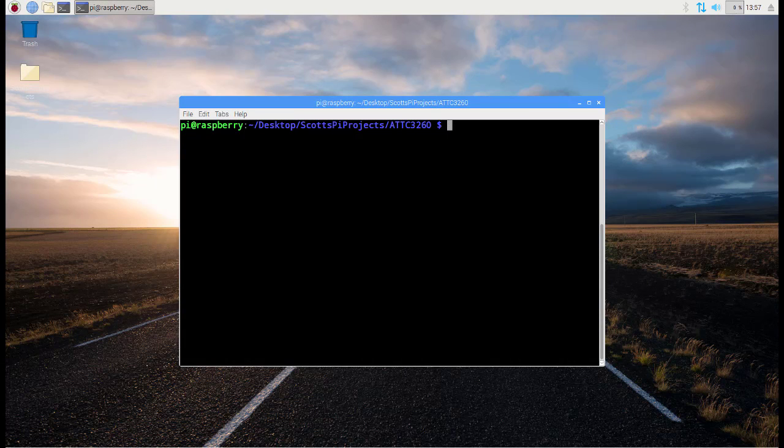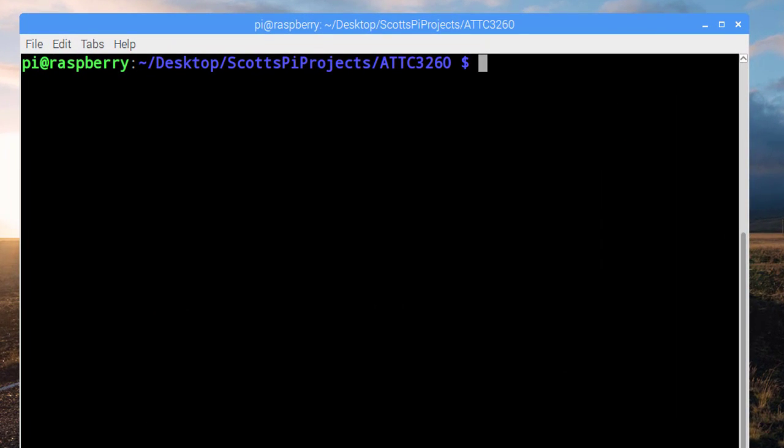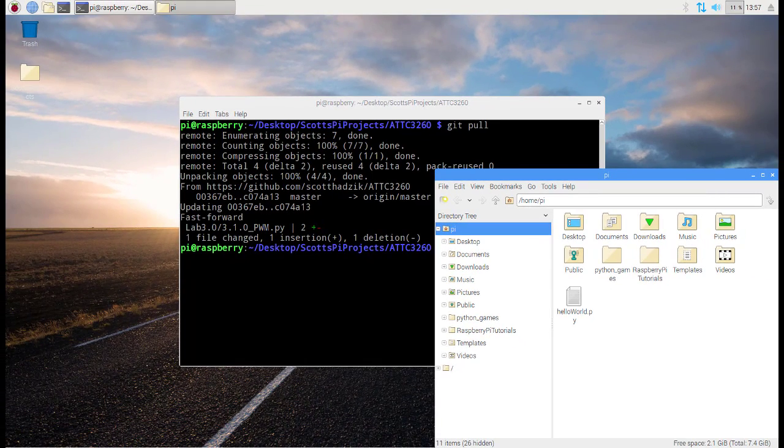As mentioned previously, a good practice when using an online repository is to ensure that you have the most recent code. In order to do that, we'll navigate to ATTC 3260 in the terminal and issue the command git pull. Depending on when you pull, it will show here whether there were changes or not. So now we have the most up-to-date code from the repository.